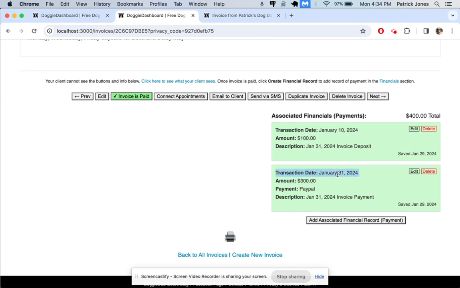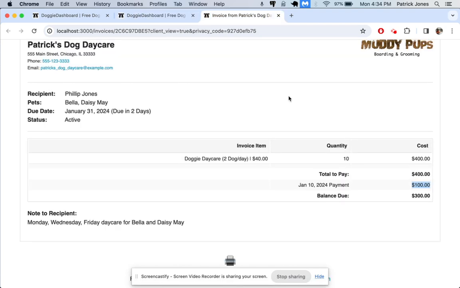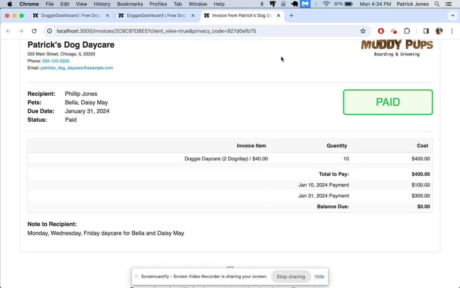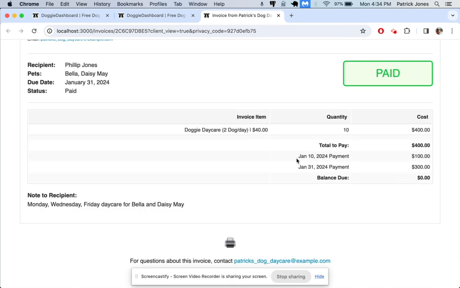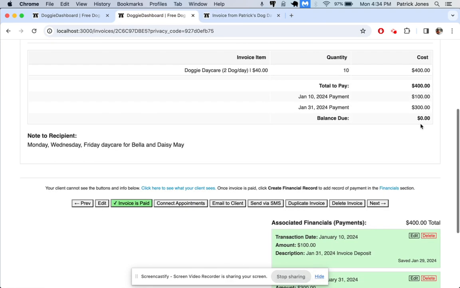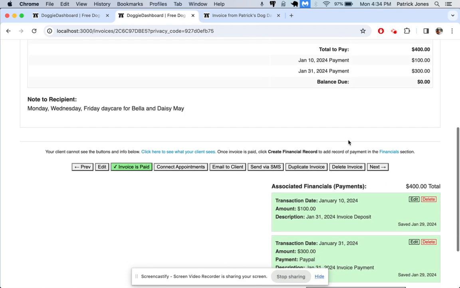one on the 31st. And so now if our client were to go back to the invoice that you sent them and refresh the page as such, they're going to see the paid sticker right there at the top corner. They're going to see two records for their payments. They're going to know exactly when their payments were registered, and they'll see that they have a balance due of 0 on this invoice. So they know they're all paid up. You as a business owner know they're all paid up because you have a balance due of 0 and you're all set. So there will be no more keeping track of deposits.